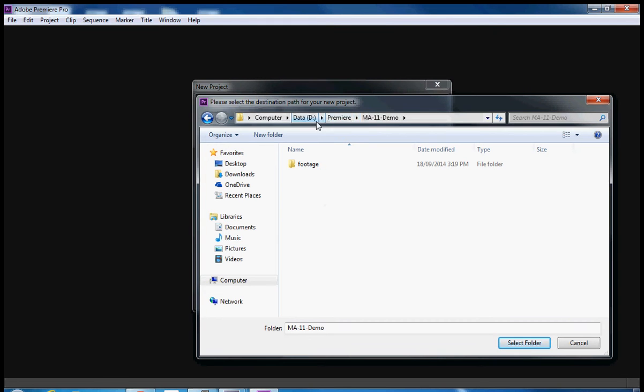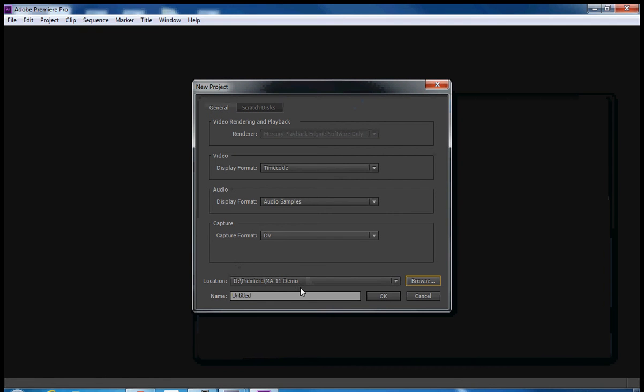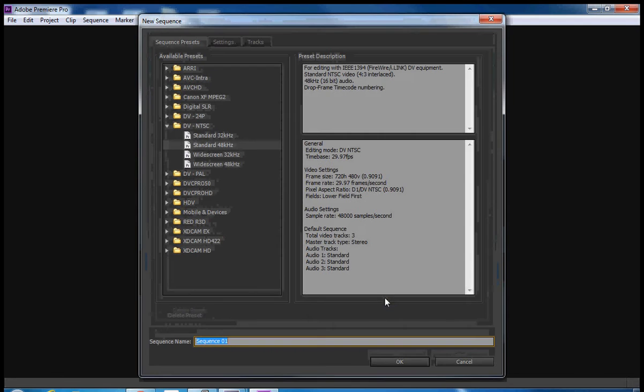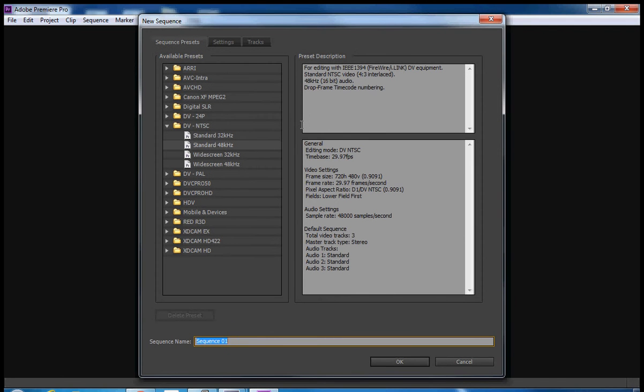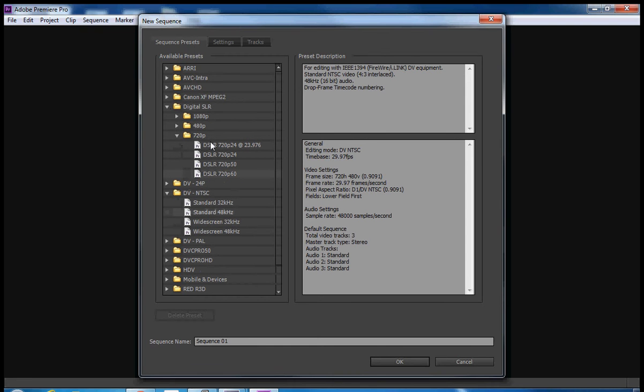I've selected Premiere Media Arts 11 Demo, and I'll click Select Folder. That's good. I can give it a name if I want, and I'll just say Demo 01. Once this window opens up, this wants to know the settings that you're going to use inside of your actual editing file. We could go to Digital SLR and select 720p, which is what I'd like you to shoot at, 60 I guess, but that's not necessary, and you'll see why in just a second.